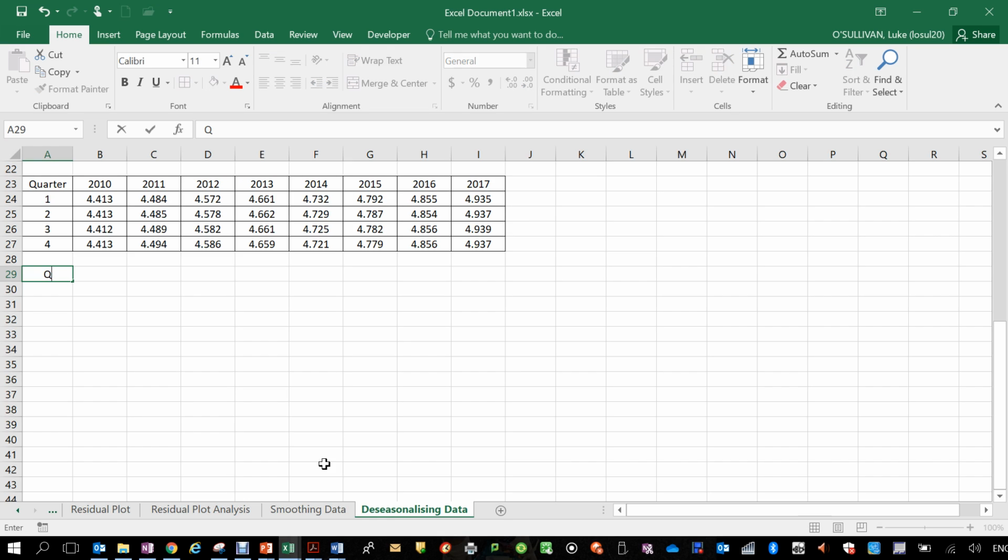What we have to do is, obviously we've got an 8-year period here. So we're going to have 4 quarters a year for 8 years. So we're going to go 1 through 32. Now, if you don't want to input 1, 2, 3, 4, 5, 6, 7, 8, right down to 32, here's a little shortcut for you.